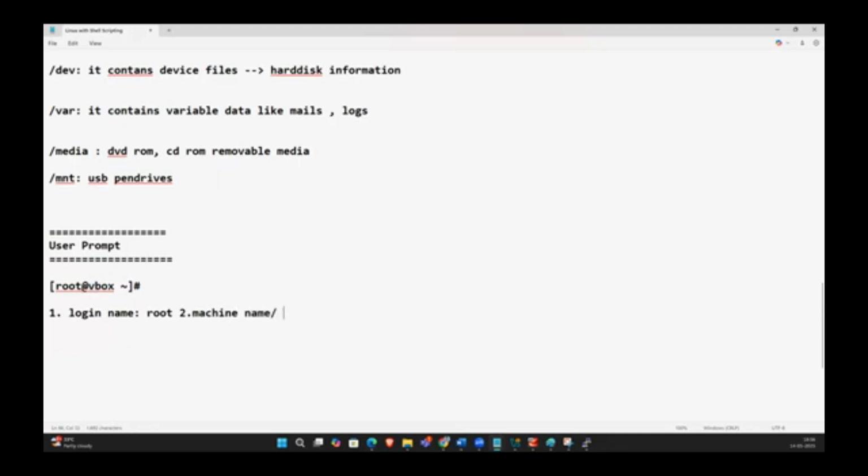Machine name or server name. What is the machine name or server name? VBox. Machine name or server name, VBox. The third one is the tilde, guys.